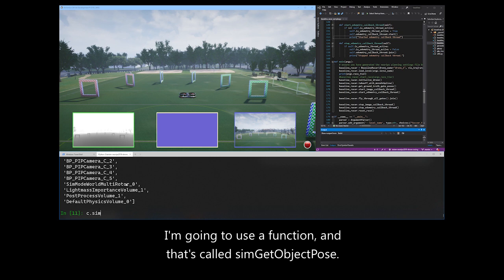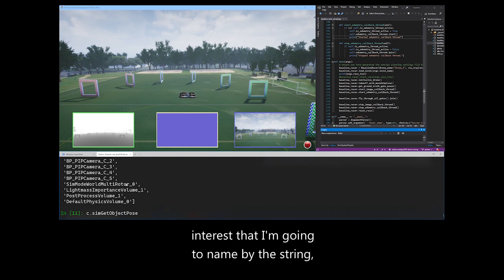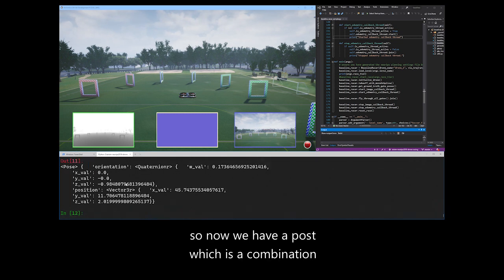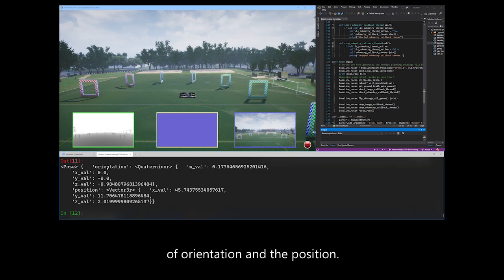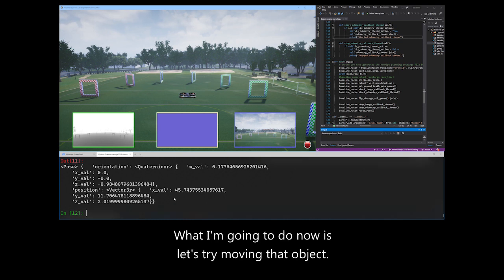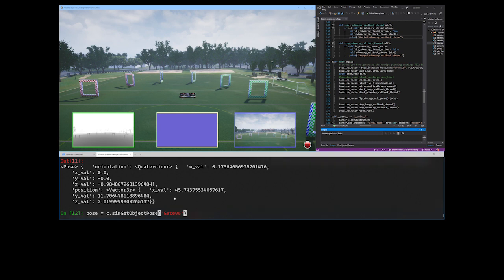I'm going to use a function called simGetObjectPose. What this does is, for an object of interest that I name by a string, it's going to give me the pose of that in the real world. So I'm going to say gate 06. So now we have a pose, which is a combination of orientation and position. So we know exactly where this particular gate is sitting. So now let's try moving that object. Let's read the object's pose again. simGetObjectPose 06.